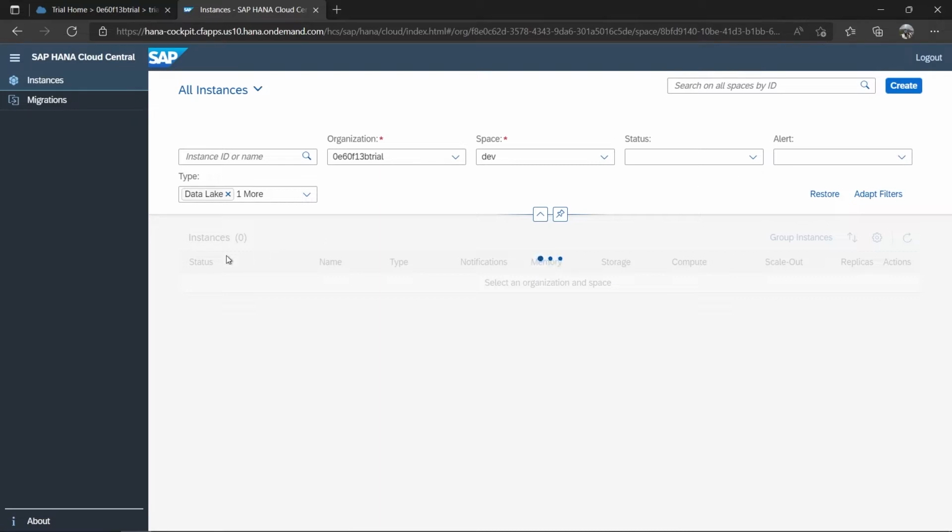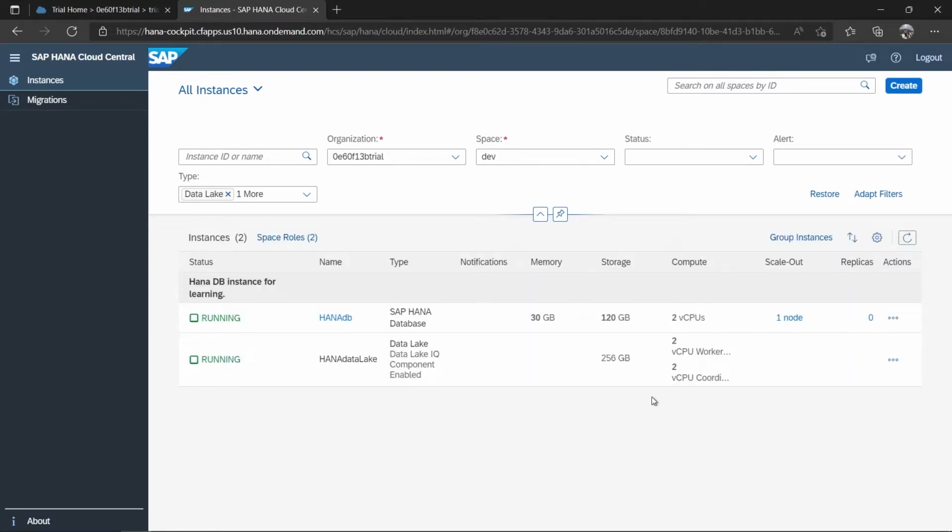There are many filters here. You can search directly by instance ID or name, or if you want to switch your organization, here we have only one organization, so we have to give that only. You can see it is showing me no available instance in the selected space, but we know that we have created the space. So this is actually a glitch. For that you just have to refresh it. After refreshing, it should show what all instances we have.